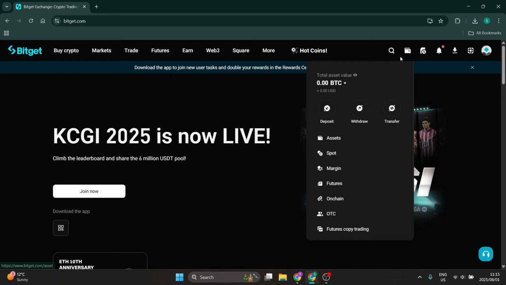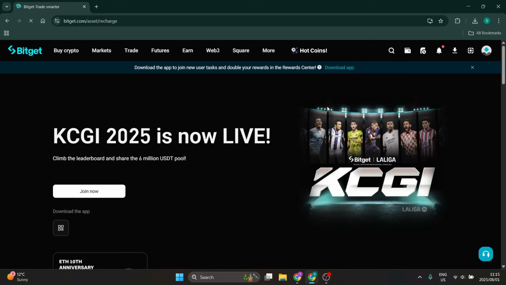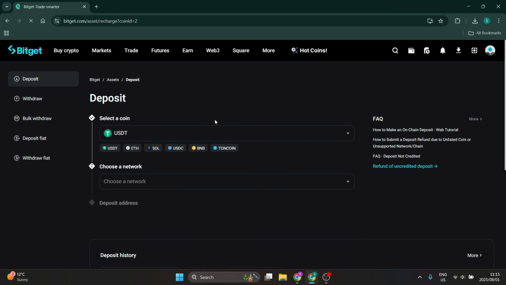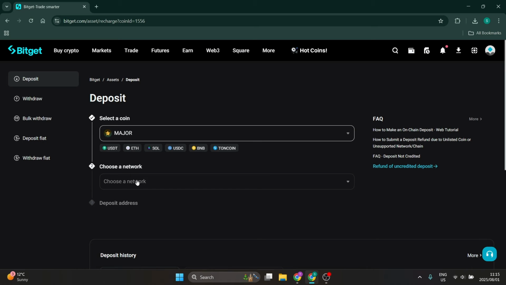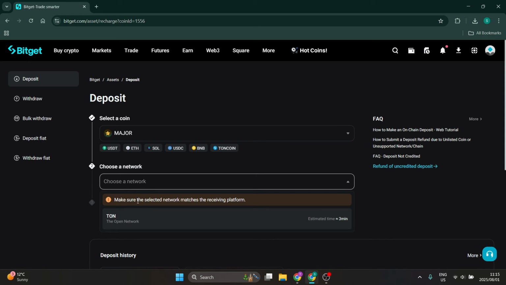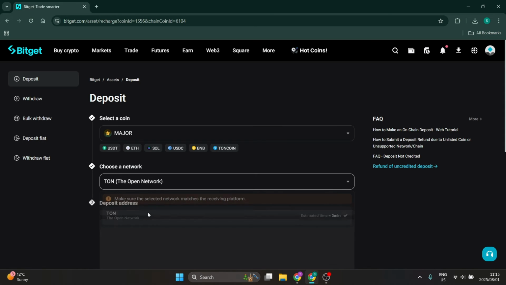Once that is done, you can go up here to your wallet, click on deposit. It's relatively easy. From here, you are going to select a coin. So you're going to go in here and we are going to type in Major. You'll see this is it right over here. And then you are going to choose a network. Now, you will see only a few networks available. You're going to go and select this.